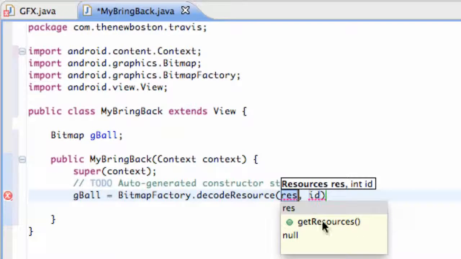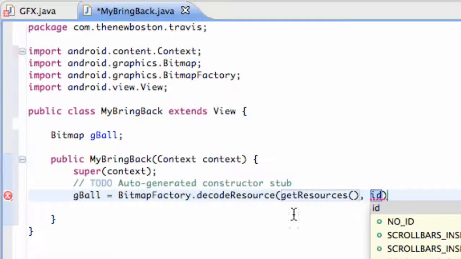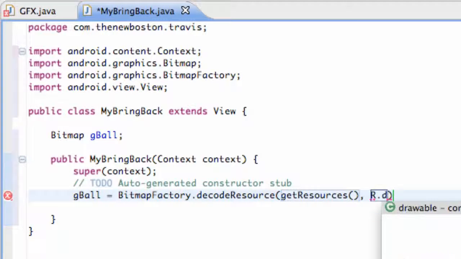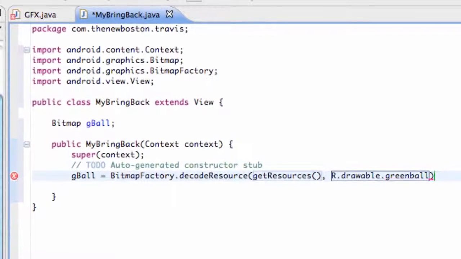Then for the first one we're going to say the getResources method right here, and for this one it's going to be our actual ID within our drawable folder that we just added. Again, I called mine green ball, so it's going to be R.drawable.green ball right there. And basically we've set up that variable.